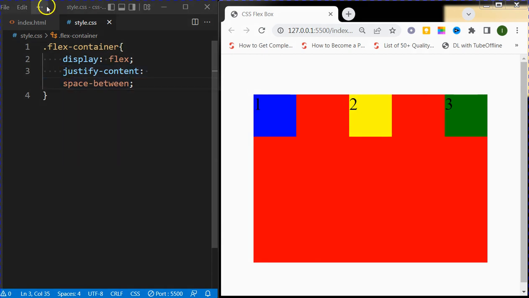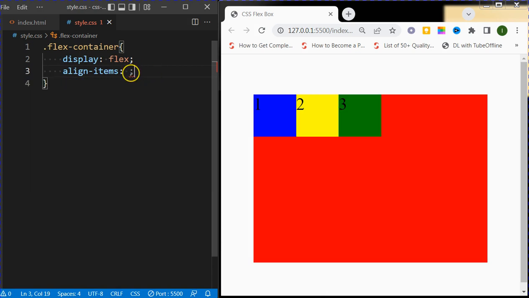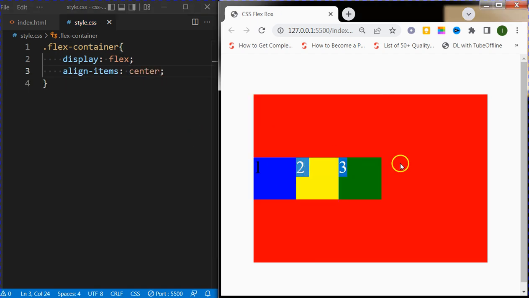The next flex property is the align items property, which also is used to align flex items. The difference between this and the justify contents property is align items focuses on the vertical orientation of the flex container. If I assign it a value of center, you can see that all the flex items move to the vertical center of the container.